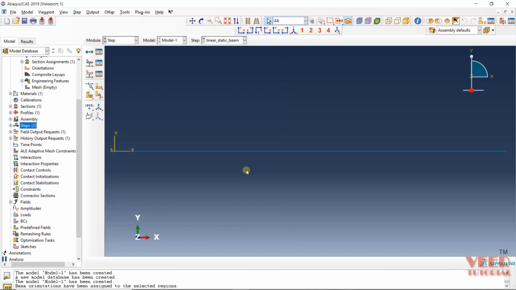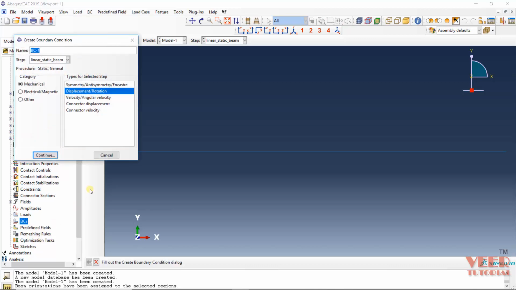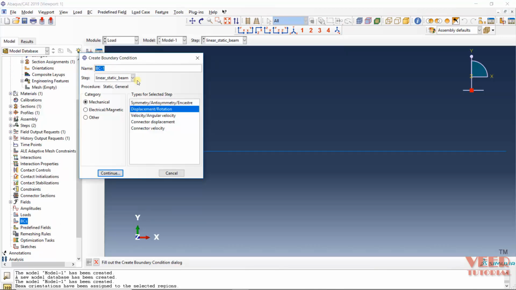So now we have defined what type of analysis we are going to perform. After that, we need to define the boundary condition and loads. Below we have the option of BCs, that is boundary condition. So go to BCs, make a right click and click on create. The name is BC. Now steps. Here we are going to use the initial option.